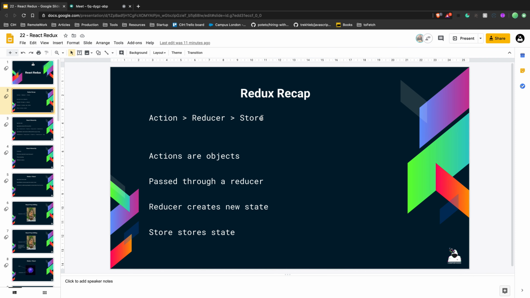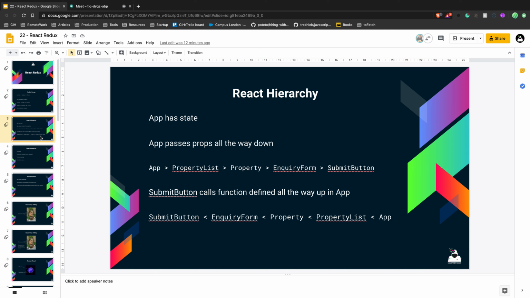Actual data depends on what you're doing, but in 99% of cases you probably have data, so type and data, and the data we normally call payload. We pass it through the reducer, which creates a state, and the store basically stores the state. Pretty simple.